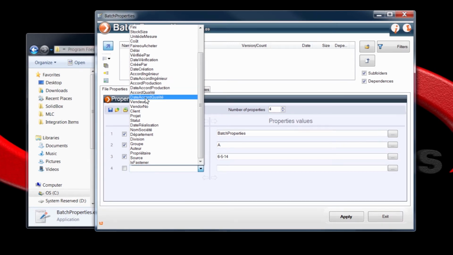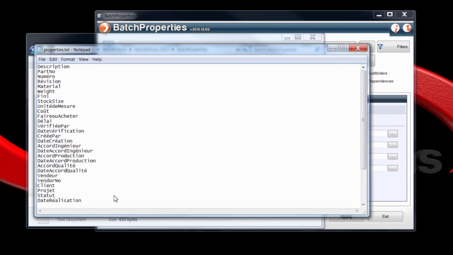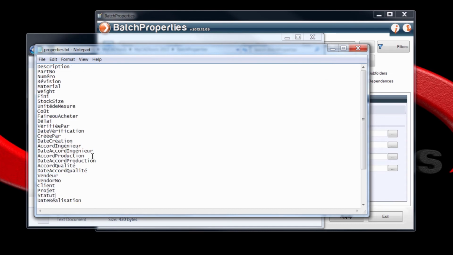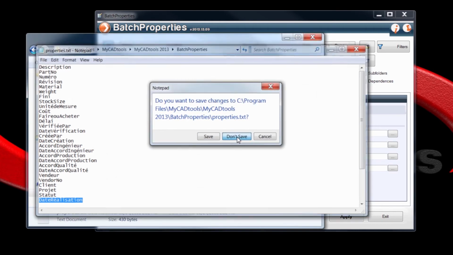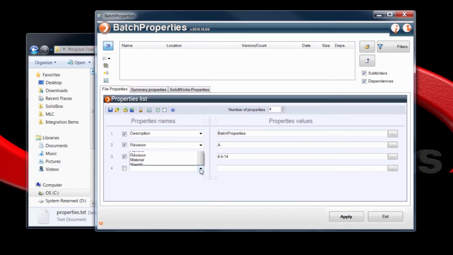However, if you're not interested in translating, there is an option to change any one of these properties right back here in the Batch Properties folder where we found this batchproperties.exe file. If we go down in this folder to our file called properties.txt, then we have each one of these properties right here. And since this is a text file, we can modify it just by deleting and typing in whatever property we would like. However, I'll just leave it as is. Don't save. I just wanted to show you that you can modify the properties list that shows up in the batch properties.